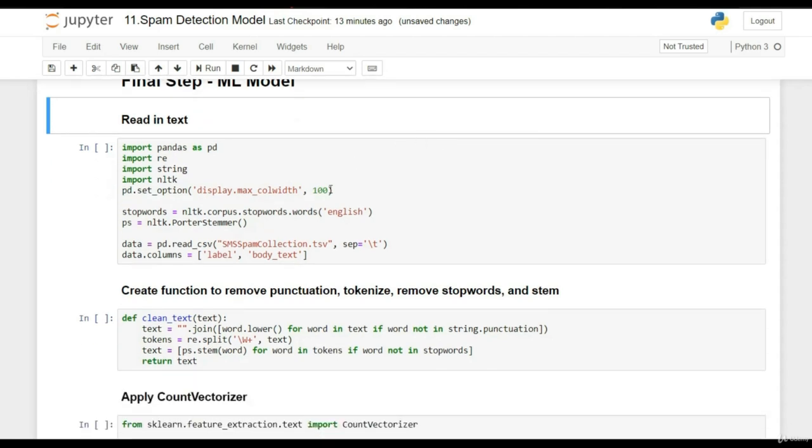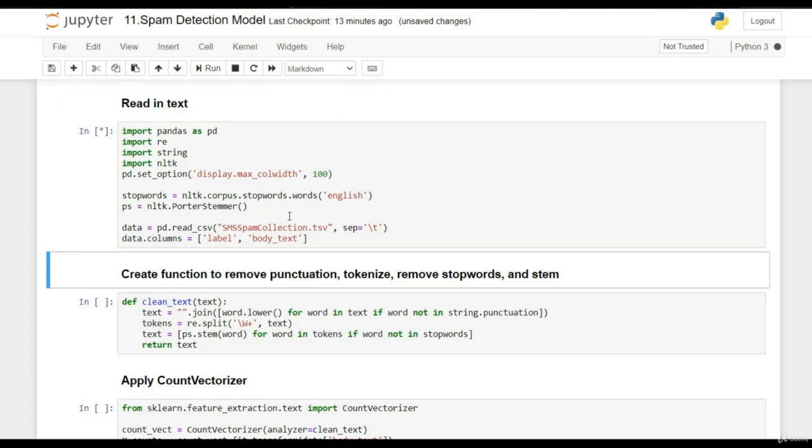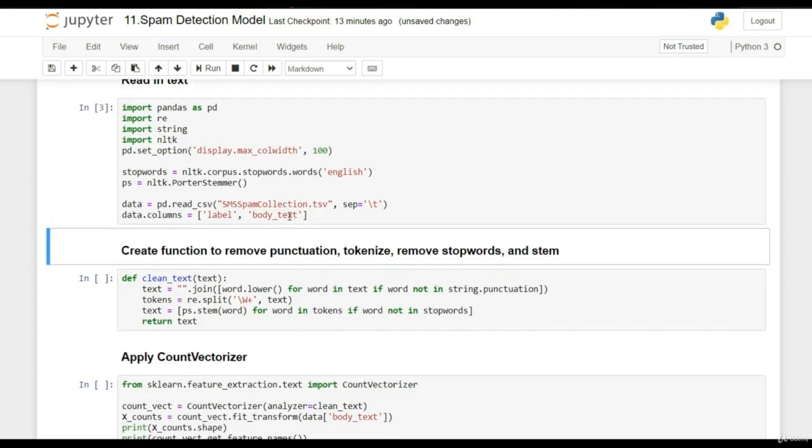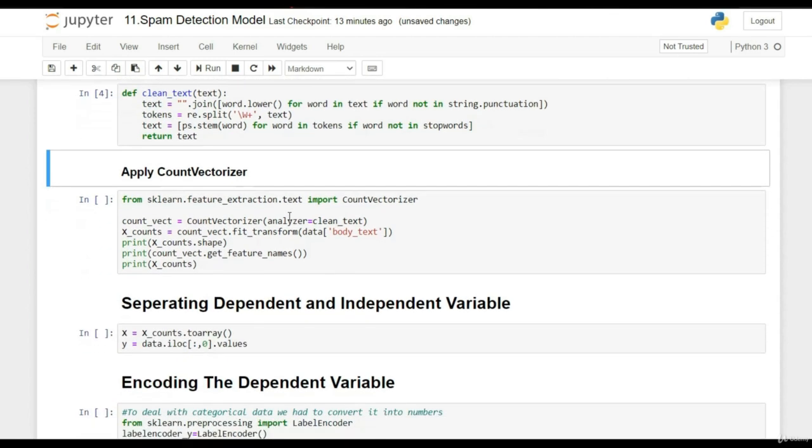First of all, as discussed earlier, we are importing our data set. We are importing stopwords. Then we are creating an object of Porter stemmer. Let's run this, guys. If you don't understand anything in this, please watch our previous videos. Then we are creating a function which will clean the text: it will remove punctuation, tokenize, remove stop words, and also perform stemming. So guys, I have run this code.